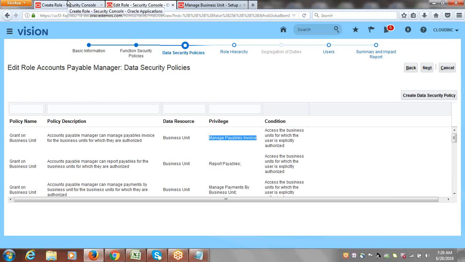Then that will have connectivity with all the required data resources to utilize in the system process. But the best thing that we normally do is we copy and we modify. When you copy and modify, you will be copying and modifying the privileges, not data security policies. Data security, once you copy and when you are modifying, you no need to change the data security policies.